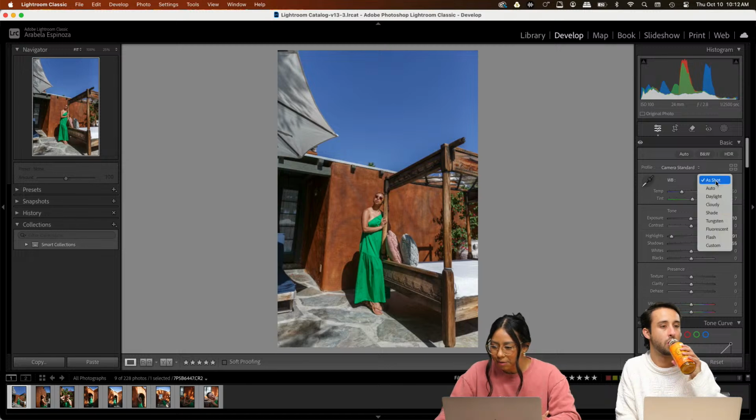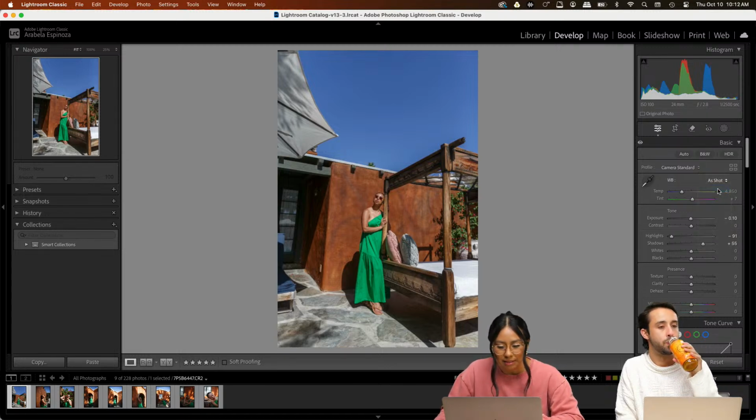Okay, so I don't have the white balance changed. I think I just have it as shot, but usually auto does a pretty good job sometimes.